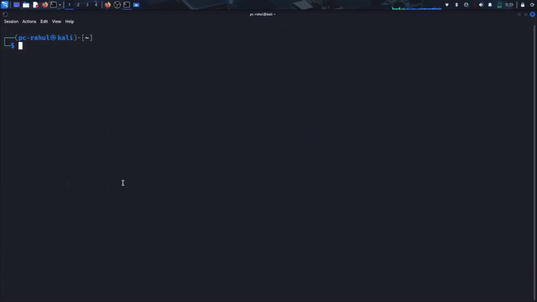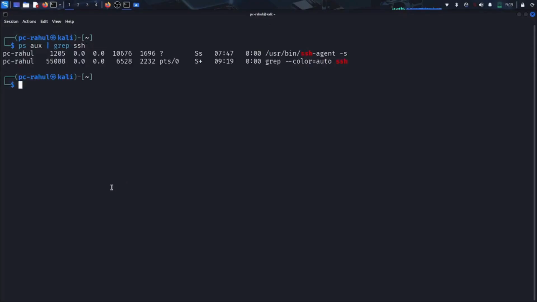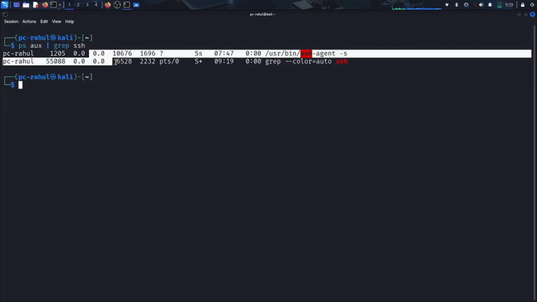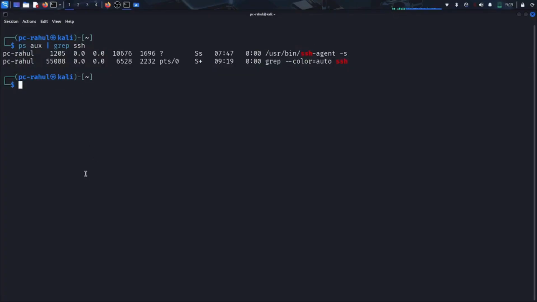So type ps aux pipe grep ssh. By filtering processes, hackers instantly check if services like SSH are running. Run one more: ps aux pipe grep root. This also shows processes run as root.